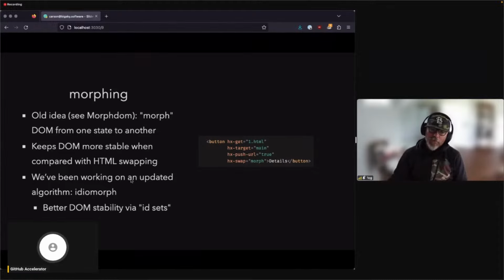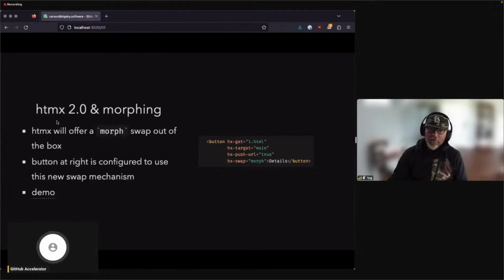And we've been working on a new algorithm called Idiomorph, which is an updated take on Morphdom that tries to keep things a little more stable using what are known as ID sets. And htmx 2.0 is going to include that algorithm as part of the core, just out of the box in the library, in what's known as a morph swap. And so this button here, for example, is configured to use the morph swap. This is an htmx 2.0 feature.